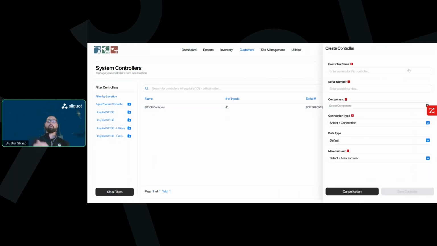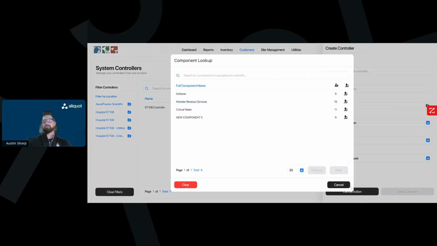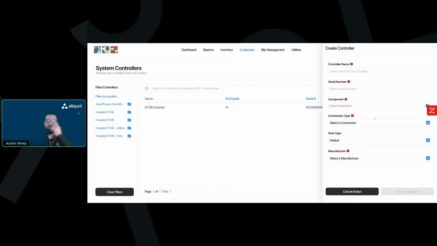Now, if I want to create a controller, you can, yet again, free key. Everything is customizable here. So you can name it, whatever naming convention you want. Add the serial number, and the component you want it attached to so that you can drive those trend graphs.